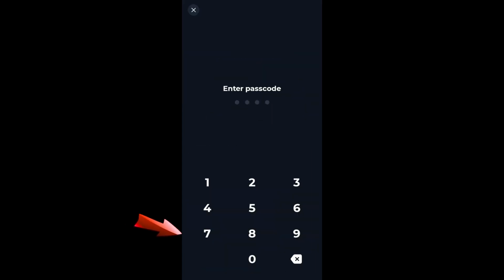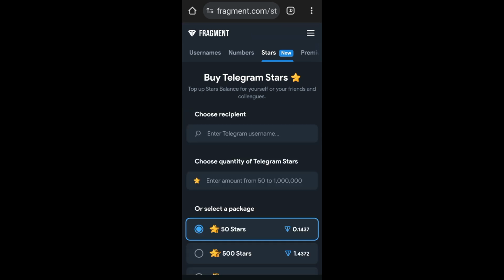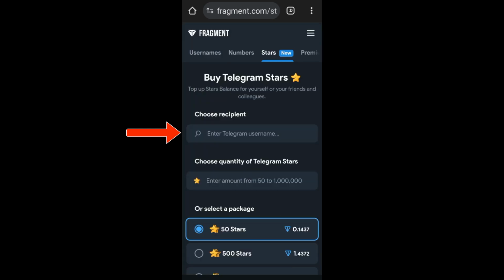All you have to do is click connect wallet. It will ask for the passcode, and it will take you back to Fragment. Here you have to choose recipient, so enter the Telegram address. As you can see, I'm logged in. This is my Tonkeeper account.